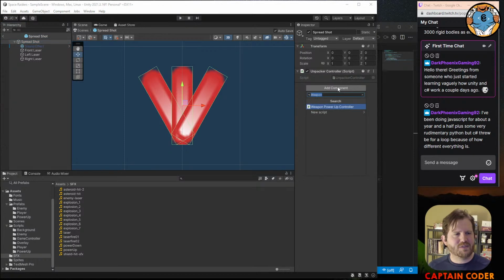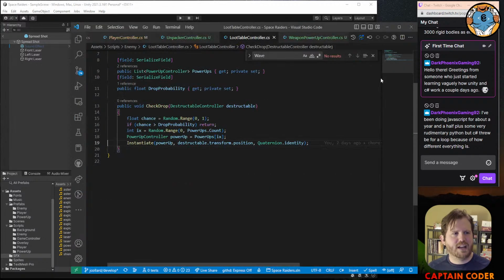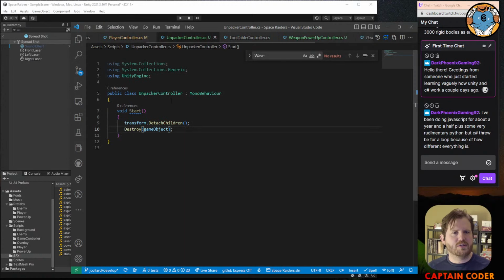Need to have sort of a startup thing here. So I'm gonna say when this thing comes into existence, unpacker. Here's my unpacker. I'm gonna add an event.